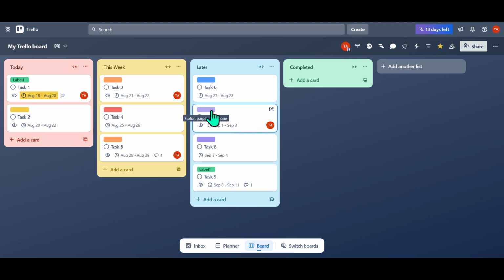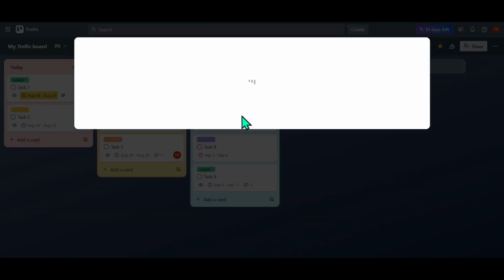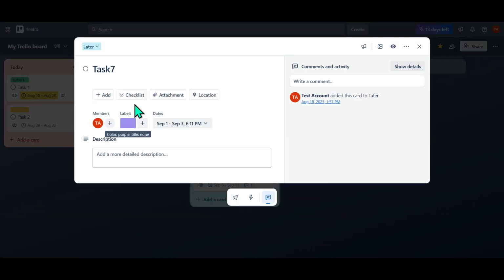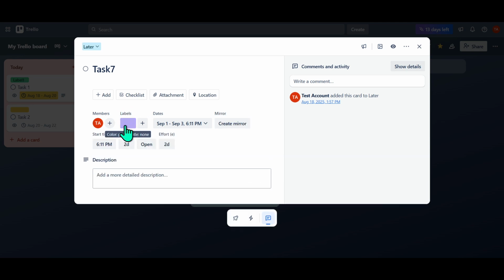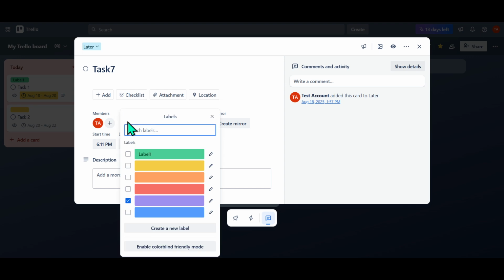Let's start by navigating to a project you're working on. Any board with cards will do. Pick a card that you'd like to add or modify a label for and give it a click. You'll notice a menu pop up, and from here, you'll want to look for the Labels option. Give that a click, and you'll be presented with a variety of colorful labels.